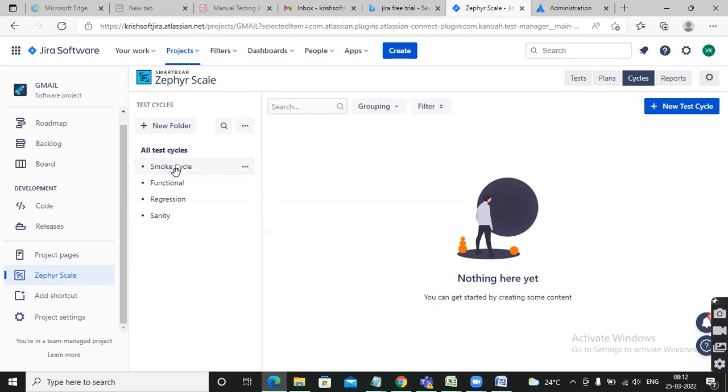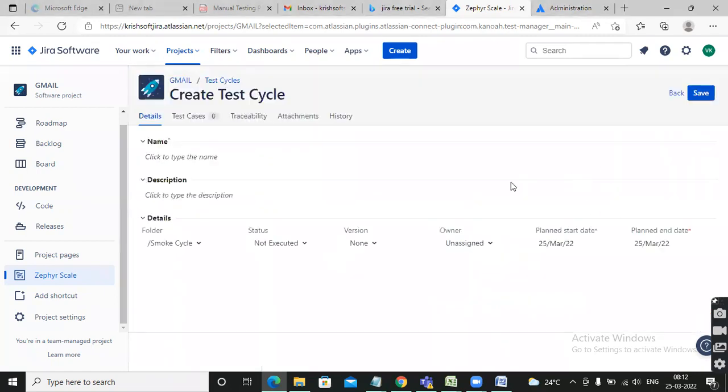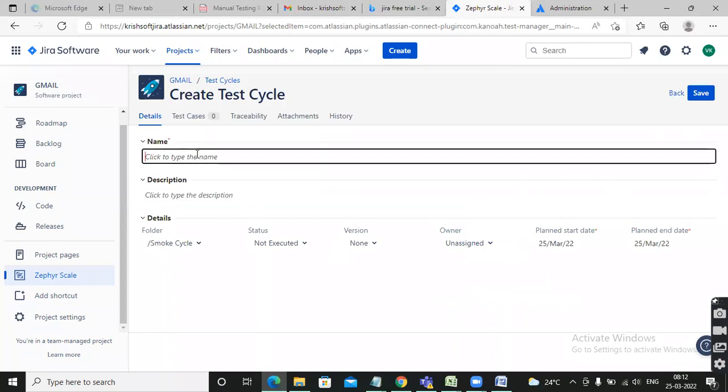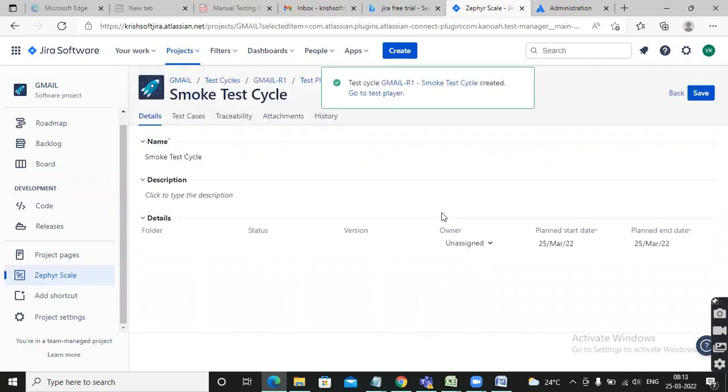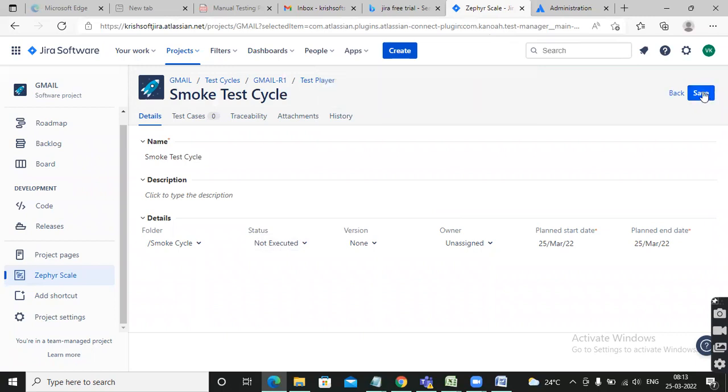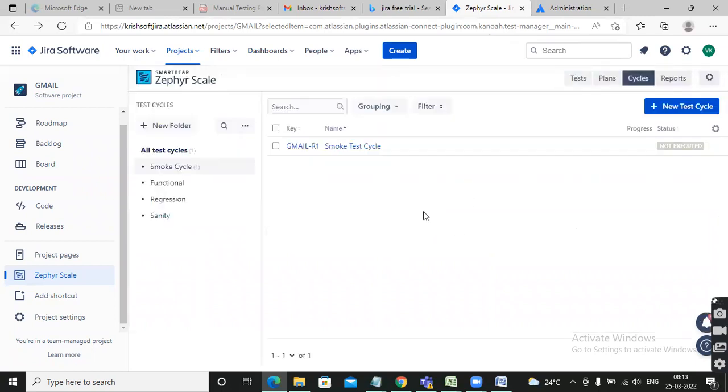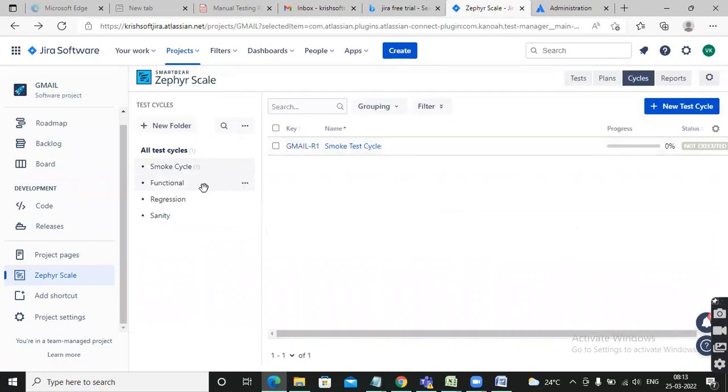See here, this is the smoke cycle, smoke folder I have created. I want to create a new test cycle now. So you can go here. First one is, guys, for example, smoke. We're executing the smoke test cycle. Remaining columns are fine for now. Yeah, this is your smoke cycle. Okay, smoke cycle is created successfully.